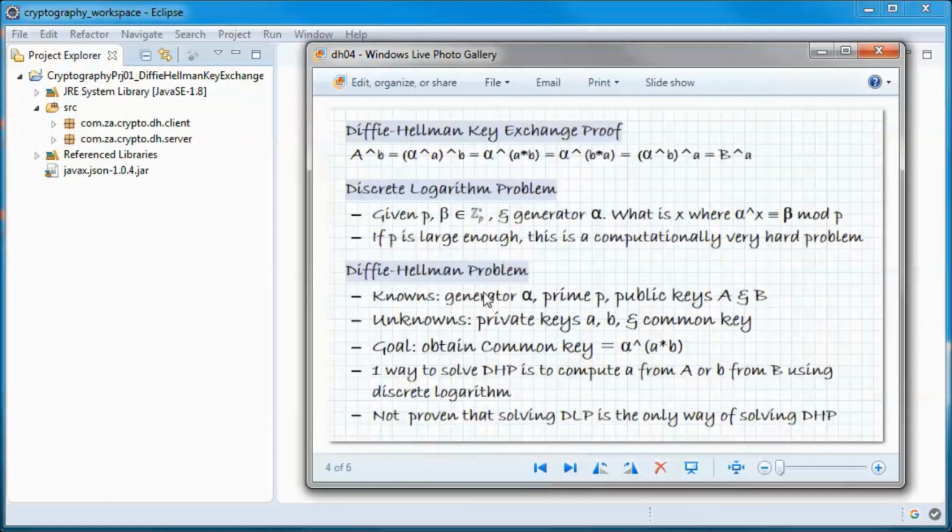Next, let's do a quick proof of the Diffie-Hellman key exchange. So we had both public keys, uppercase A and uppercase B. So uppercase A to the power of b and uppercase B to the power of a, and they both generated the common keys for Alice and Bob, and we want to show that those two common keys are actually the same. So uppercase A to the power of b is the same as alpha to the power of lowercase a, to the power of lowercase b.